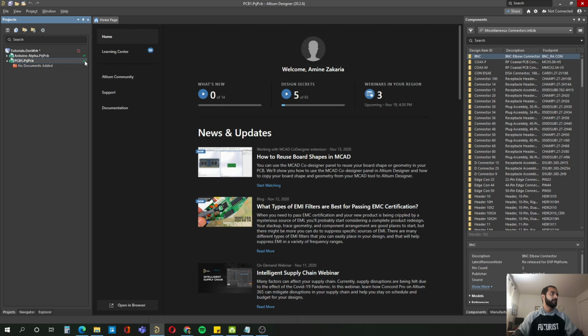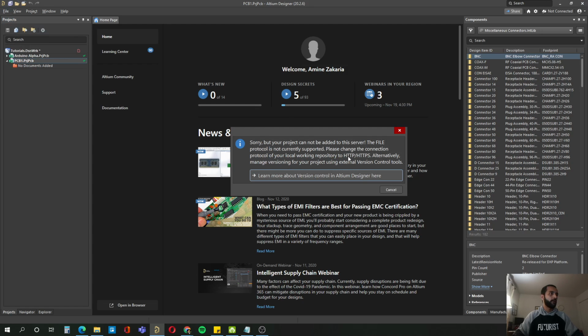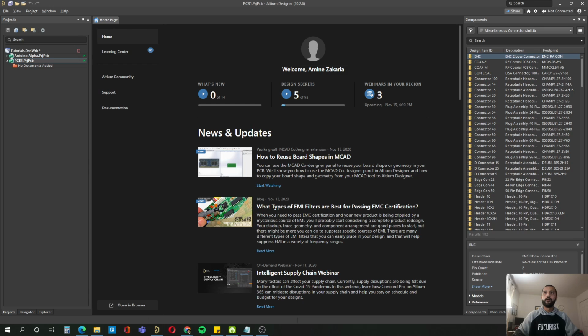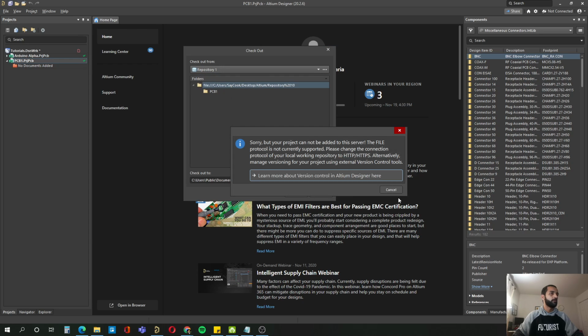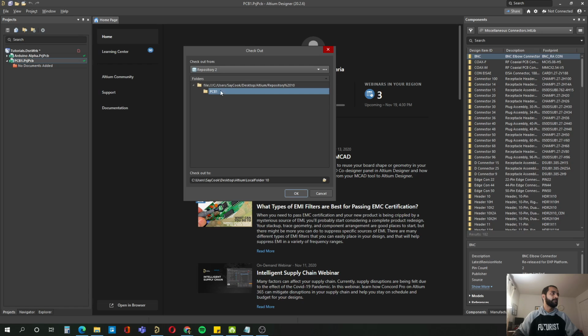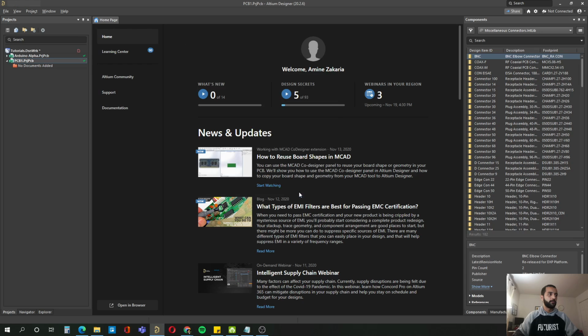Now you can see here that our project is committed, and now we can access the version that we have committed through the checkout window. And here, if we go to repo 2, we can see that it has been successfully committed.